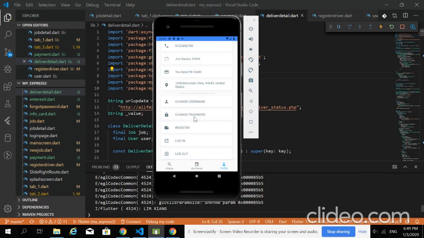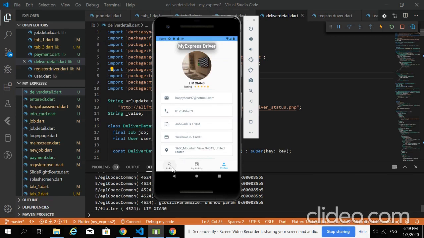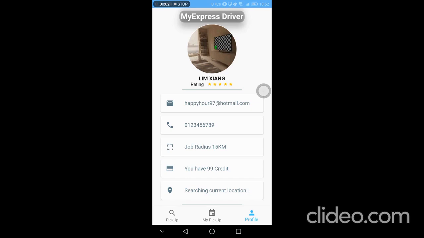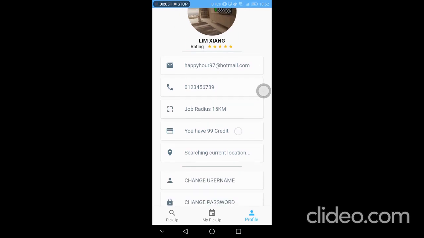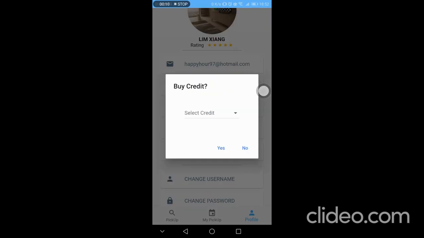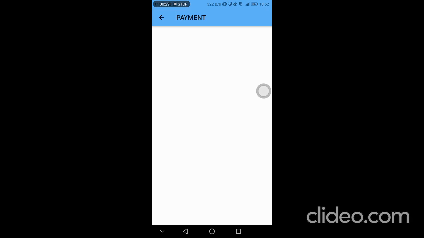That's all for the display of the interface of the system. Now I will show the buy credit function. We can click the credit here, 99 credit. Then it will show this dialog, and the user can select how much credit they want to buy. 50 credit is 10 ringgit, and so on. We choose 50 credits for 10 ringgit, and then we click yes. The payment page will be shown here for a while.